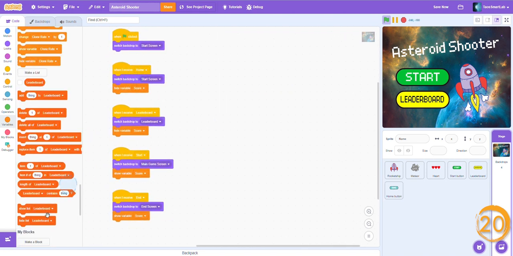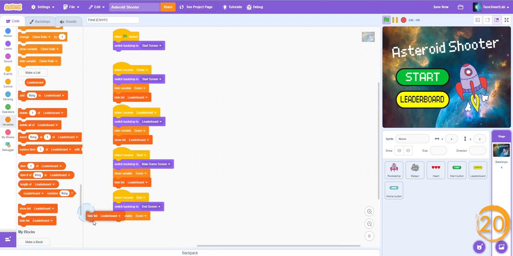So when I receive the home screen, I want to hide the leaderboard list. When I receive the leaderboard list, I want to show it. When I receive start, I want to hide it. And when I receive end, I think I also want to hide. Maybe you can show it later in yours. Never mind, I'm going to show it.